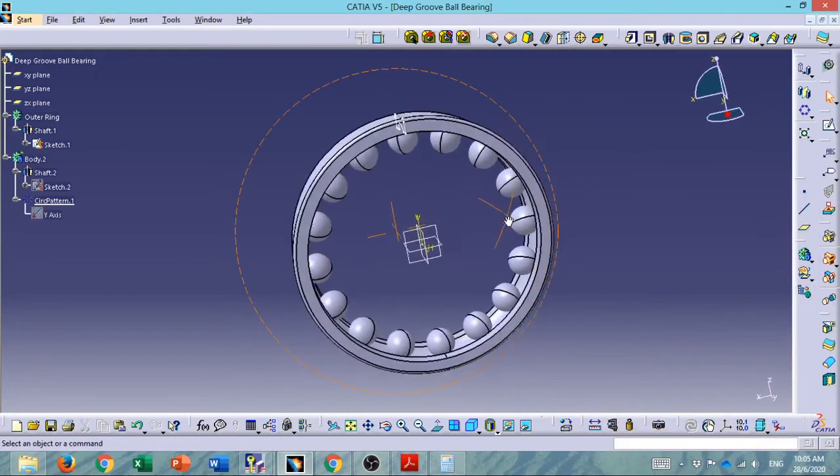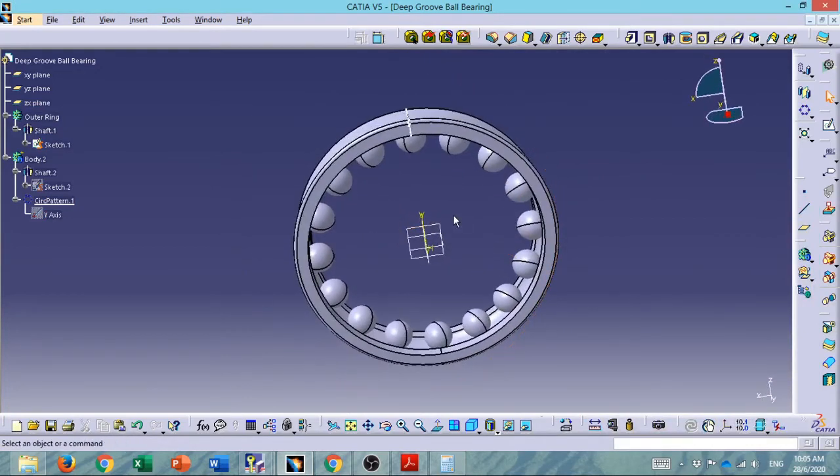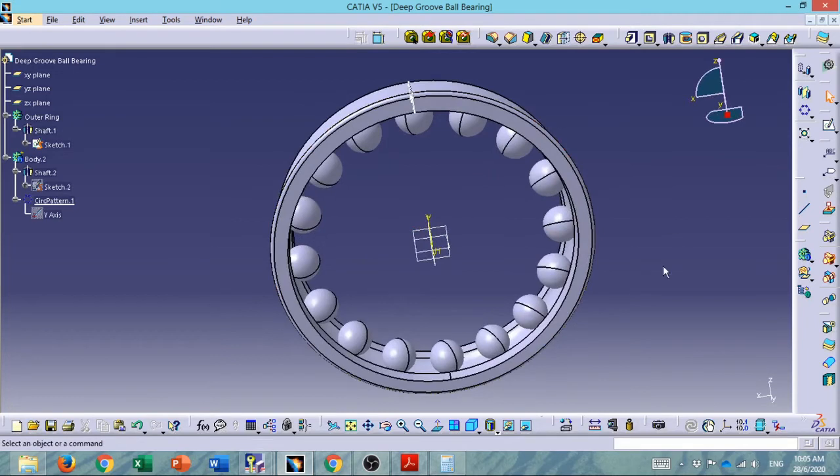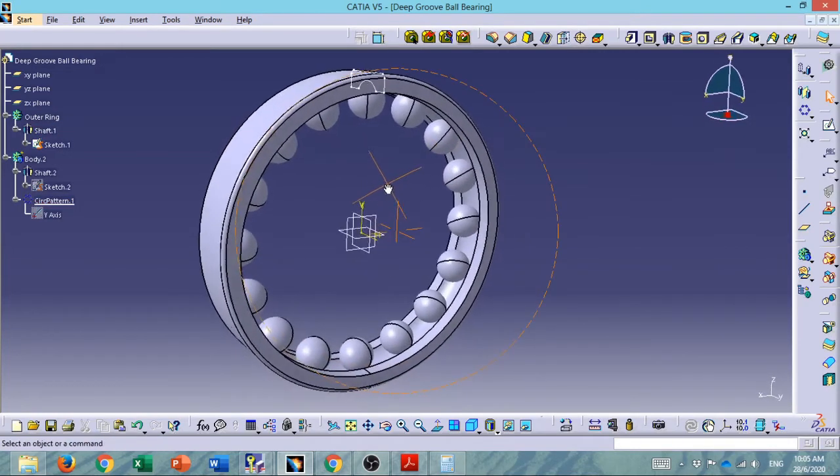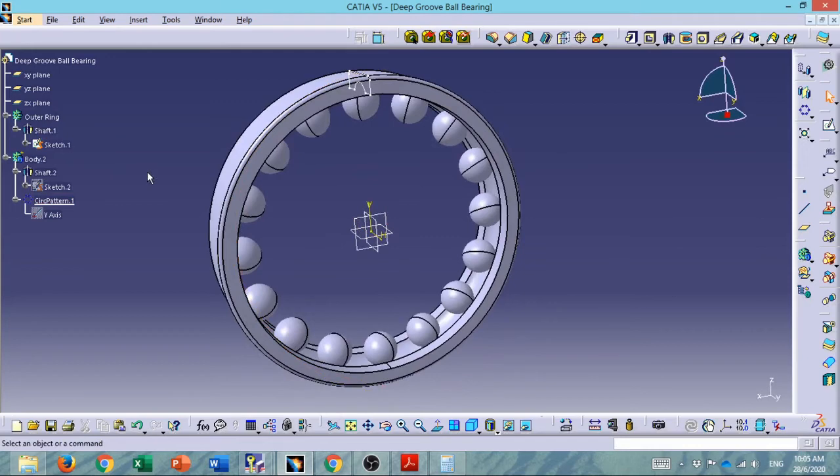So how can we choose how many balls should be inserted in our bearing? There is actually a formula for that. You can refer to the formula from our machine design book, or look at a deep groove ball bearing catalog. There is an equation there. We will look at the equation later on. Okay, now we have finished our sketch of the ball and the outer ring.